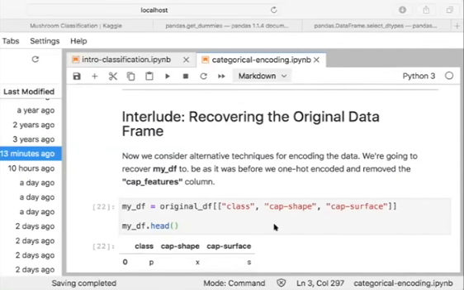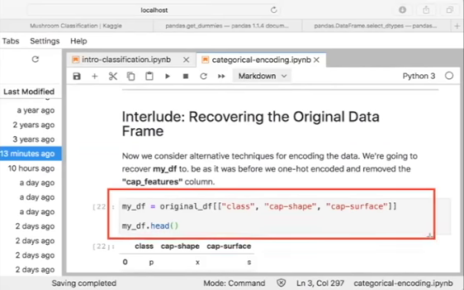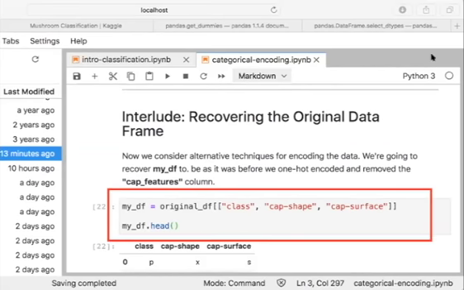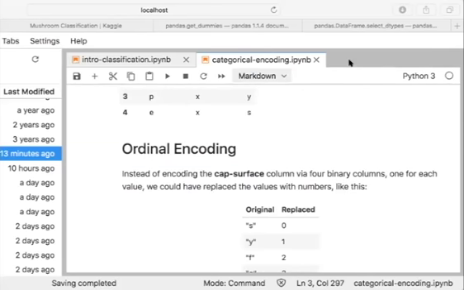Now I'm going to get back the original data frame, myDF, so that I can illustrate a different technique. That's all this code is doing, getting back to myDF that I had before I did different things to it. A technique that people sometimes use is ordinal encoding.